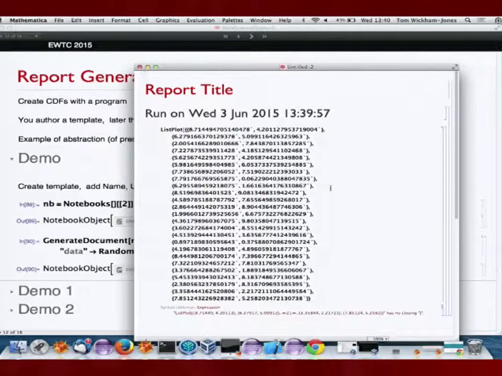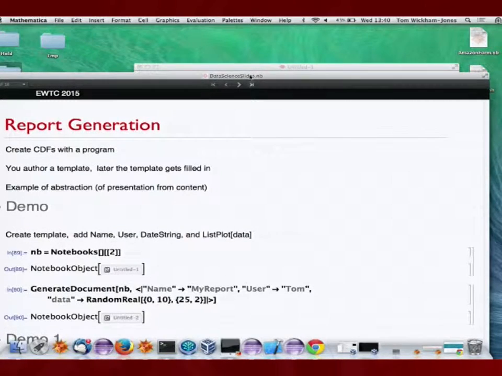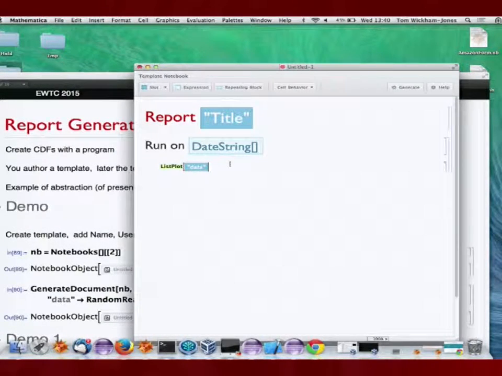Oh, I'm typing too quickly. I didn't finish, close there we go. So let's rerun this.